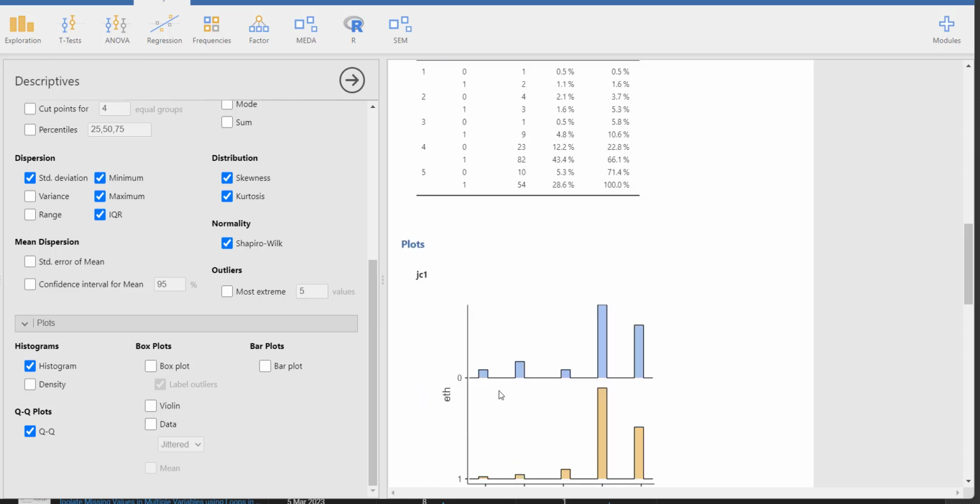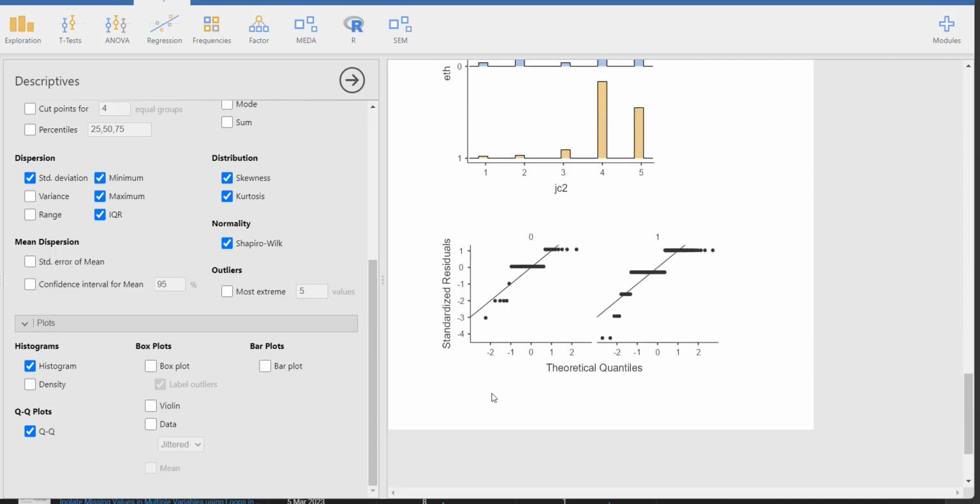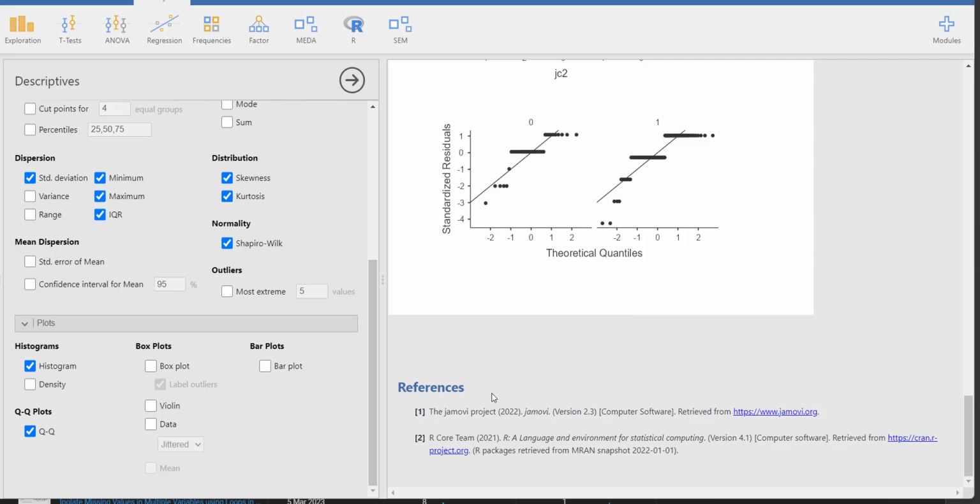Similarly, for the other variable, you can see the histogram and then the QQ plot for one and then for the other. This way you can explore the variables using Jamovi.